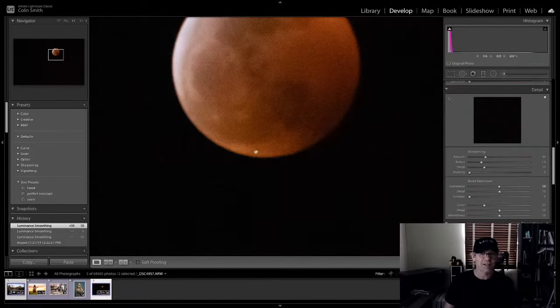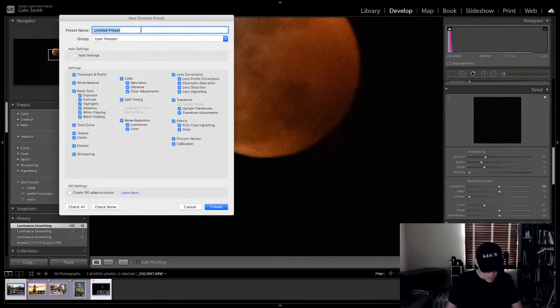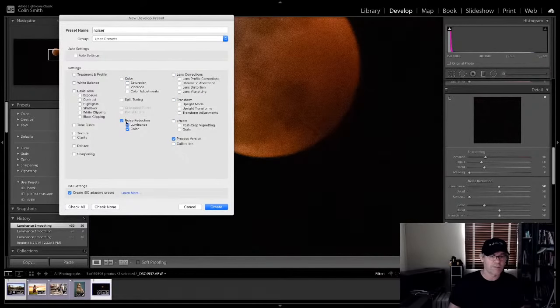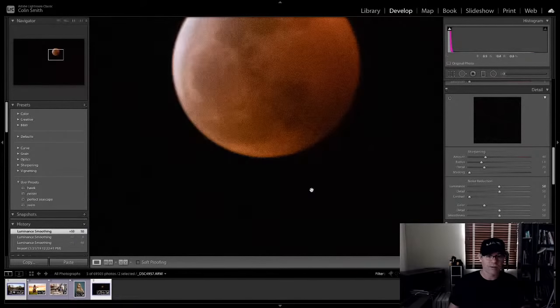All right, so both of these are selected now. All I need to do is create a preset like normal. I'm going to choose Create Preset and call it Noiser, R for noise reduction. And all you need to do here is turn on Create Adaptive ISO Adaptive Preset. Now you could turn off all of these and just turn on noise reduction if you wanted, but it doesn't really matter. Why don't I just turn them all off just to show you? Okay, so we've got only noise reduction on there now. And I'm going to click Create.